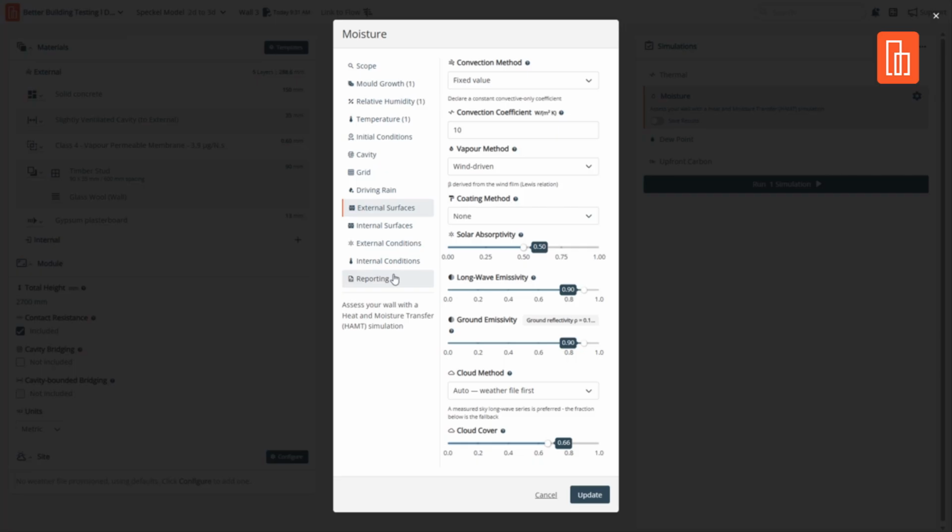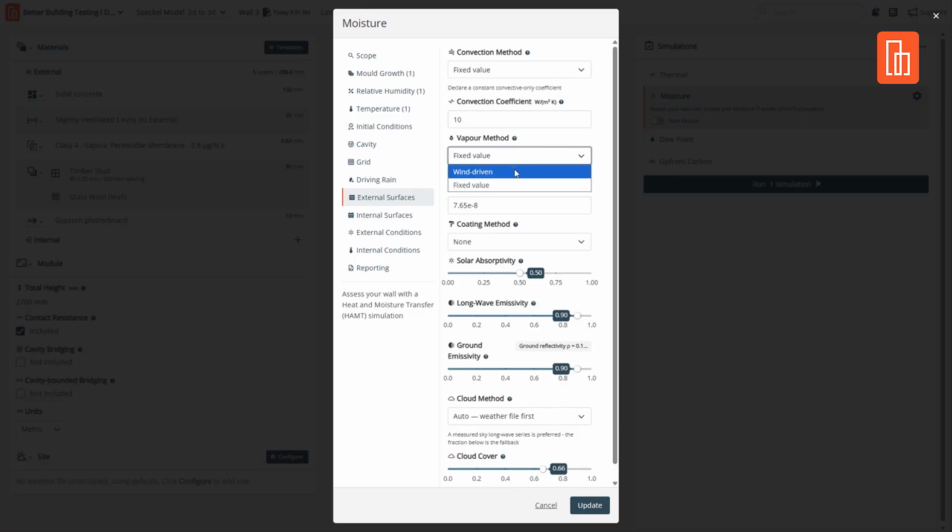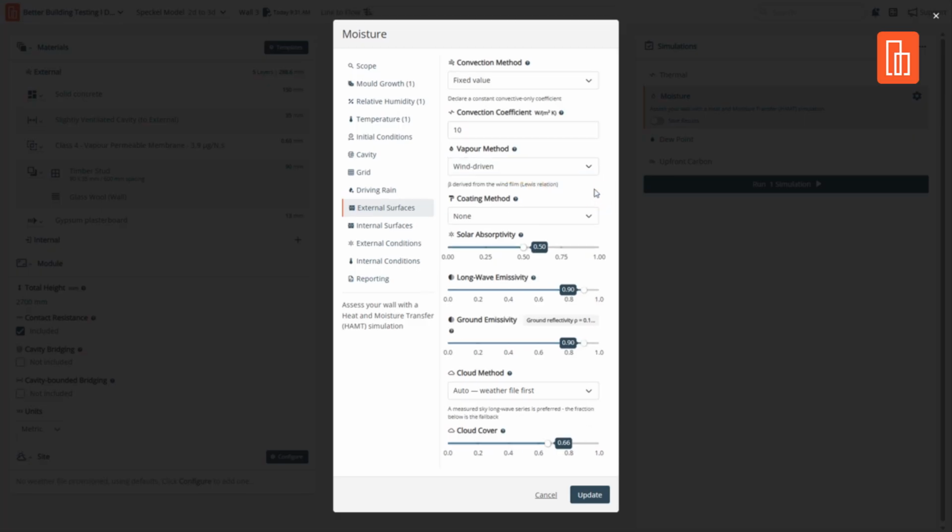I would argue that in most cases you won't have to touch this at all. In the particular example that I've got here, there is a useful application for it, and I'll just go through it quickly. So in terms of the convection method, you can leave that at 10. That's set up for a wall system. Vapor method, you can leave it as wind driven. All fixed, it's up to yourself, but it doesn't actually vary that much in reality.